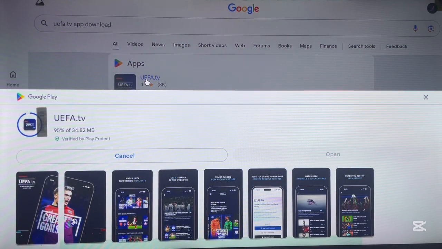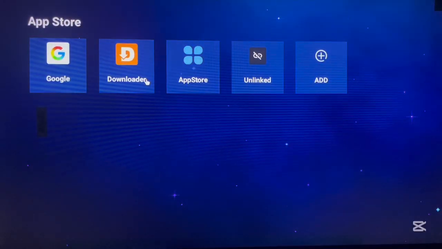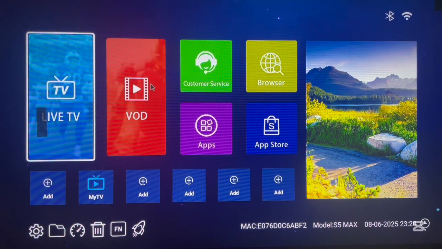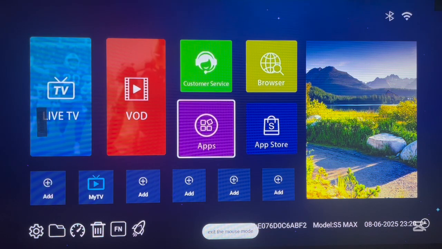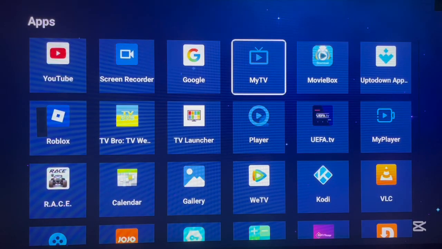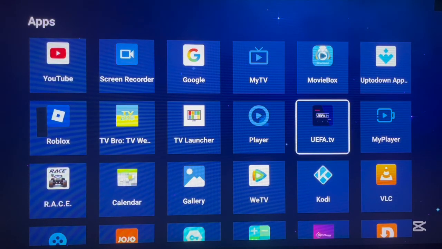As you can see, you can use this option, and the application has been installed to my Android TV, or it is currently downloading. As it's done downloading, it's going to be installed. And if I go back home to my Android TV, I believe you're going to see the application has been installed, and here it is over here, UEFA TV application. So that's it, and that's how to install the application to your Android TV.